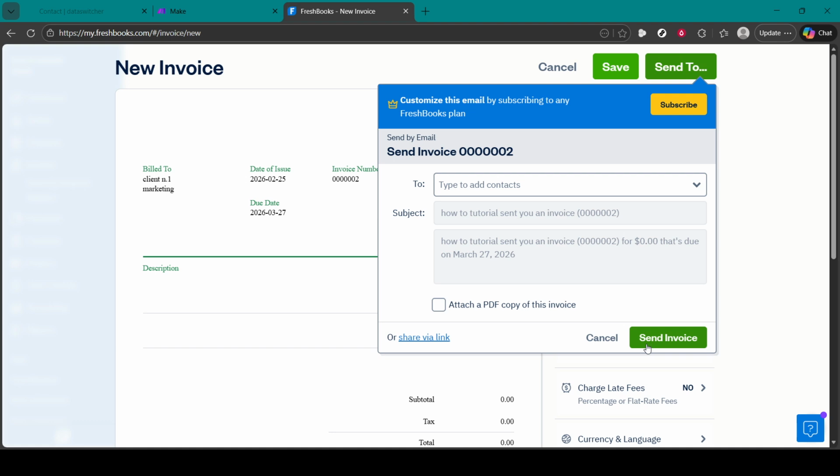FreshBooks will email it to your client and start tracking its status so you can see when it's viewed and when payment is made. That's it. You've created an invoice, completed the required fields, and sent it to the correct contact, all within FreshBooks.